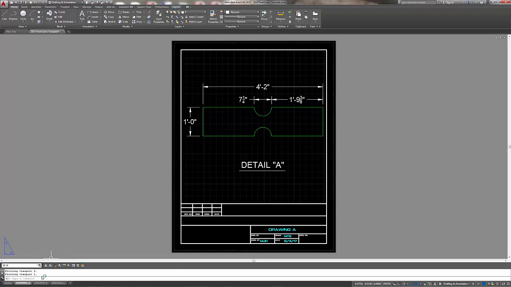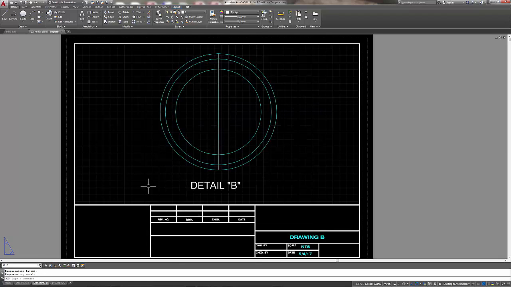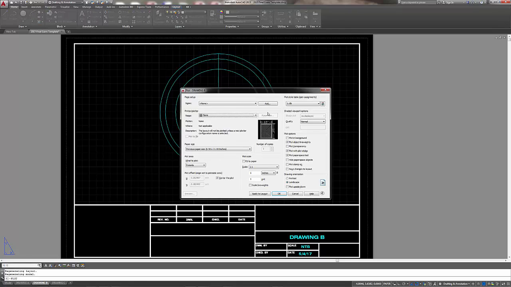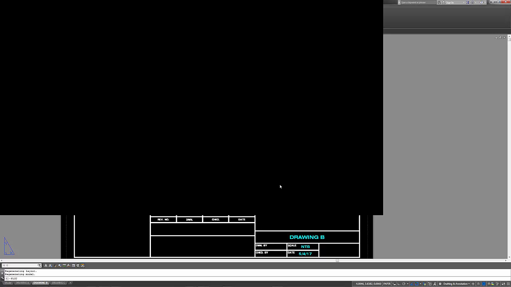Click on Drawing B tab. Use that same print command on plot. This time I'm going to pick the same Adobe, letter, extents. Now it's in landscape.